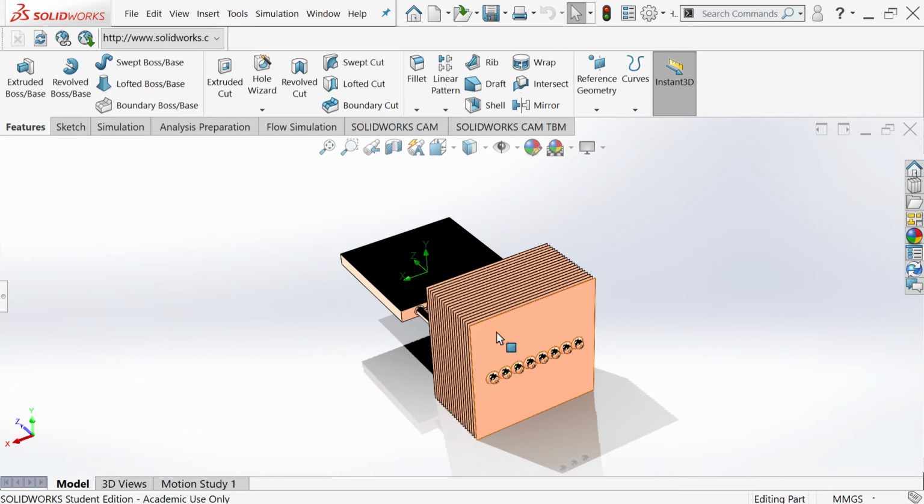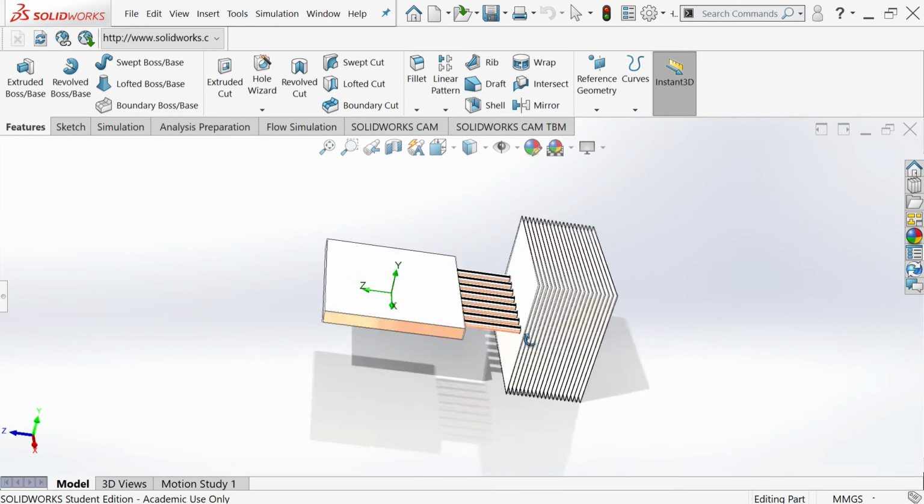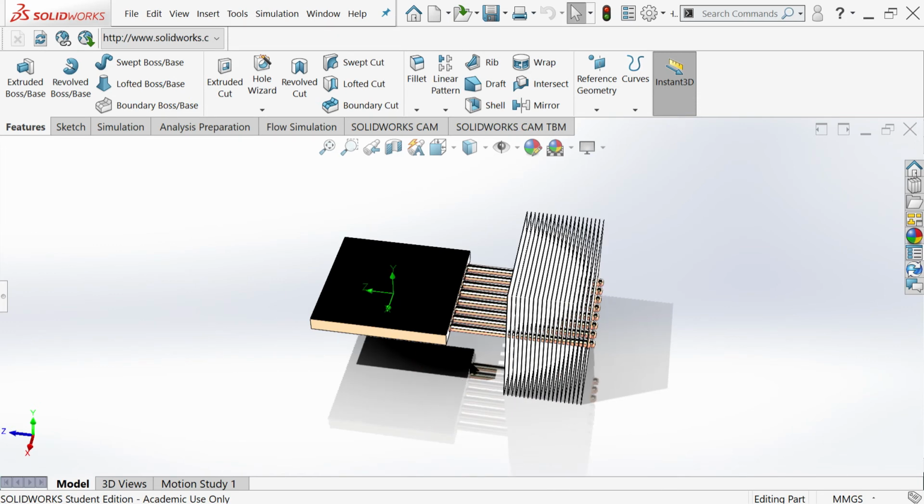So yeah, it allows us to get a realistic view of the product, and we can also go ahead and do finite element analysis, flow simulation, and also heat simulation as well, heat flow simulation. So yeah, this is the basics of SolidWorks. Hopefully you stay tuned for the next episode where we will discuss sketching.